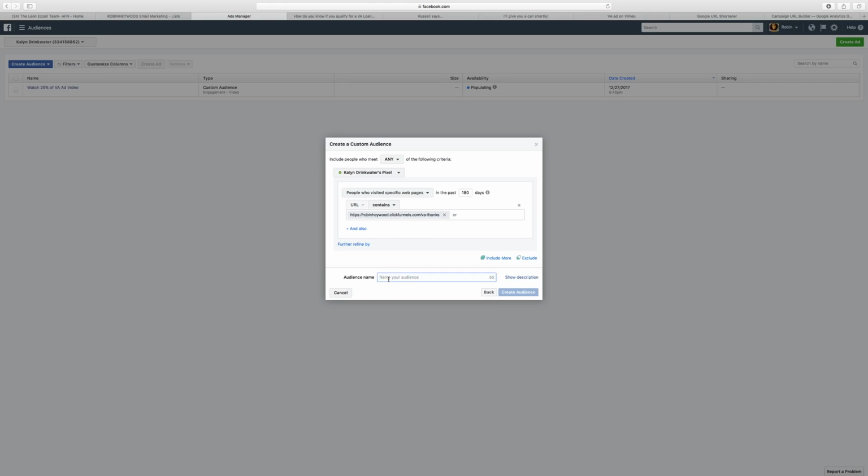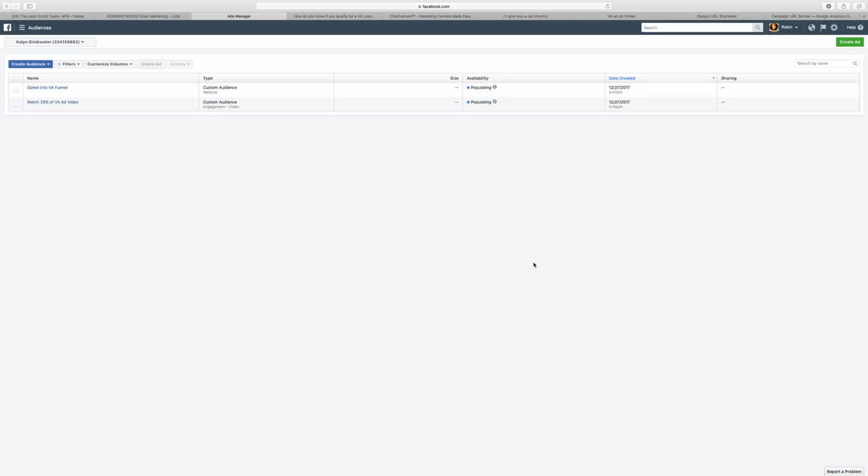So now we can call it opted into VA funnel, whatever. Then you create this, and you want to exclude that audience from your retargeting, because if they watched 25% of the video and they opted in, you don't want to send them a retargeting ad saying, hey, opt in. Correct. You exclude that, okay? Gotcha. But we'll save that for another day. Maybe we'll do that tomorrow. Okay, that's it. All right.